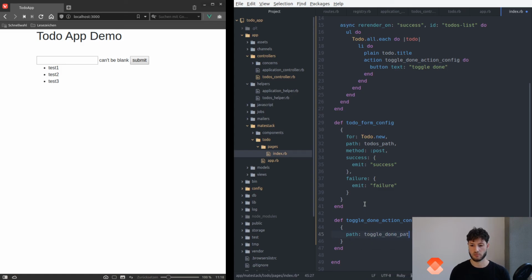Toggle done path. And the thing is, this path helper would need toggle done to-do path. Sorry, because it's gonna be the to-do, and it's gonna need an ID. And we got the ID here, so we just pass in the to-do ID to that method here, which is going to create the configuration for us. So I'm going to use that ID here and pass it into the Rails route helper.